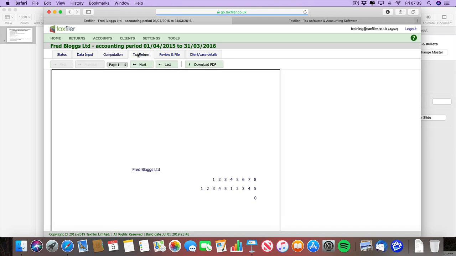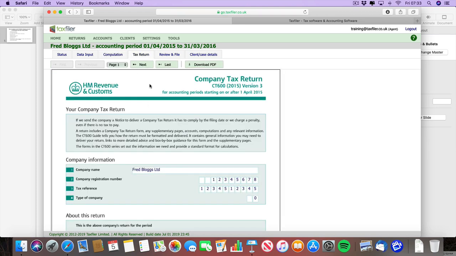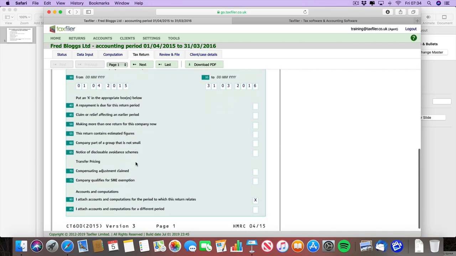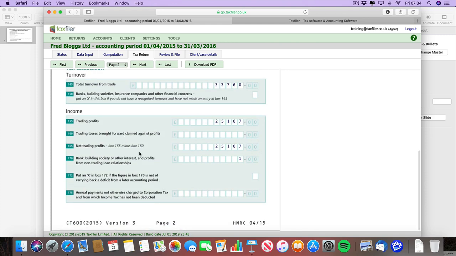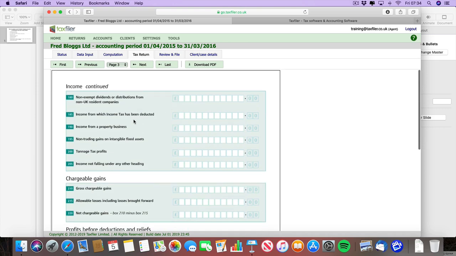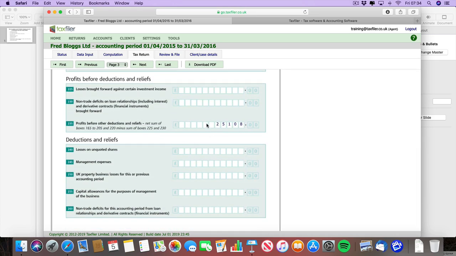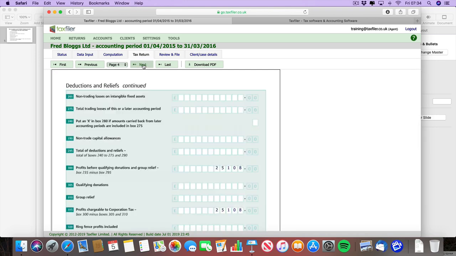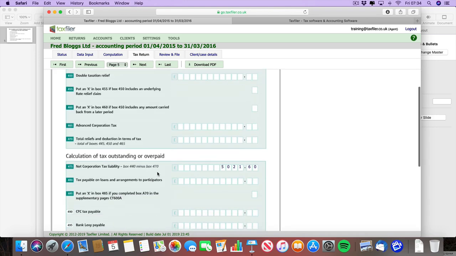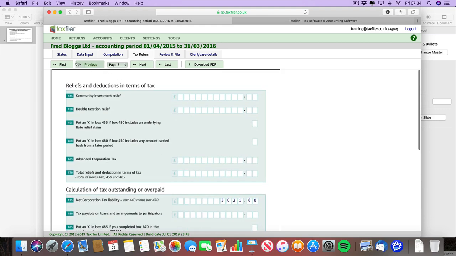So tax return tab, this is a mirror image of the CT600, so this is pretty much what the HMRC form looks like. Again, you can download that as a PDF if you want to send to your client or if you want to keep it on file. But essentially it's going to pull through all the information that we've collated in the last few screens, and it's also going to pull through the numbers from the accounts which we populated previously. So all the trading profits, etc., are going to pull through here. So pretty much everything's been done for us, but this is just a copy of that CT600 with all the necessary figures contained within it.